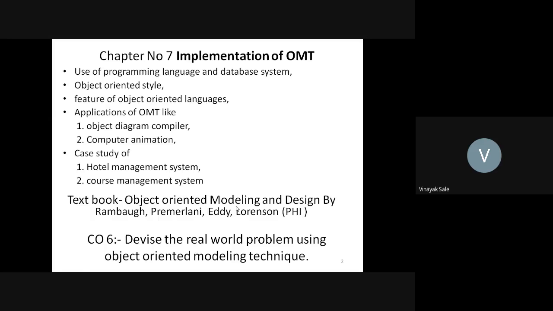For this chapter, we require a textbook, Object Oriented Modeling and Design by Rumbaugh, Tata McGraw Hill publication. And for this chapter, the course outcome is to devise the real world problem using object oriented modeling technique.